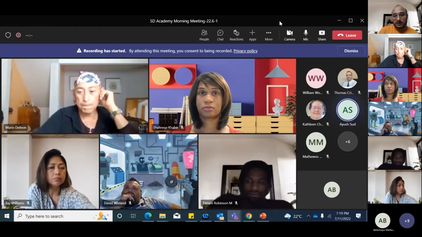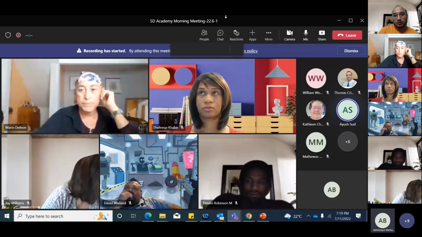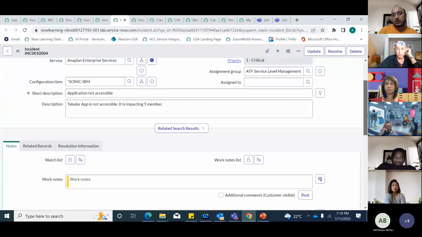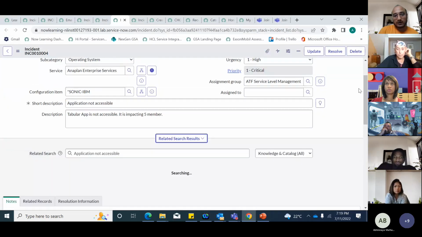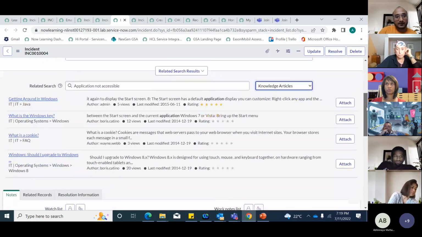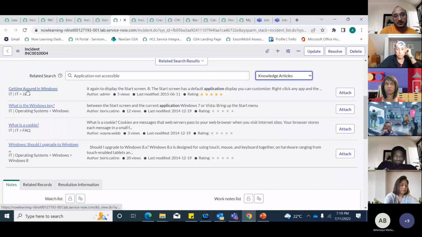So, Abhinay, if you can share your screen, in that global search, right, that we were talking about. Although there is a separate function of knowledge article or a knowledge base, right? It may or may not be integrated into ServiceNow. Now that's one thing, right? But here, if you can see, she has clicked on the knowledge articles, right? Just have to select the drop down what you want to look at and just click on related research. So anything application not accessible, any knowledge article, it will show it over here.